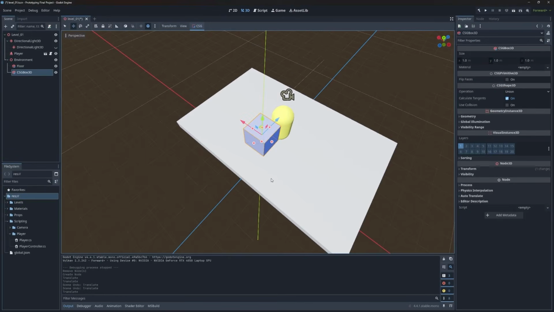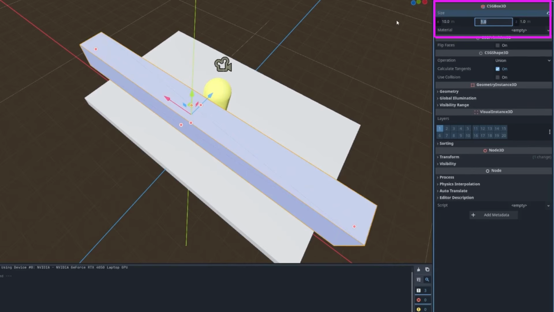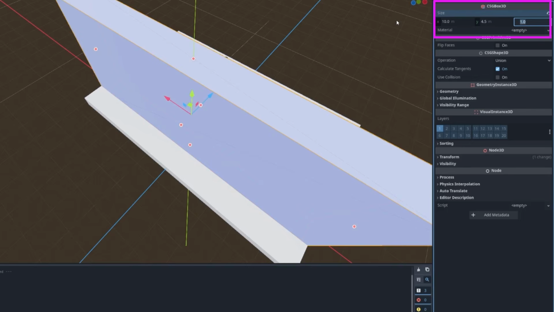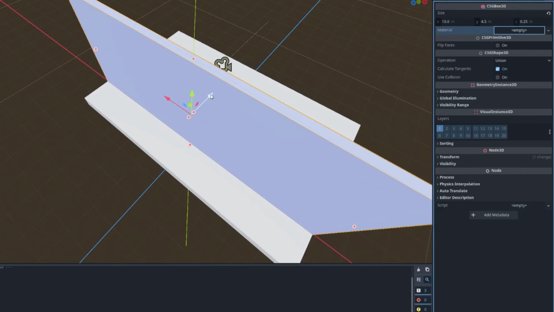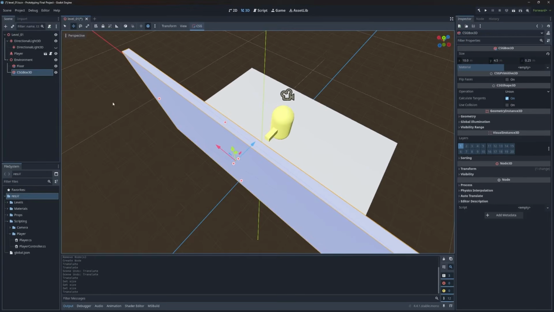Now what we can do is set up the size of our box, and that can be done over on the inspector by setting the X, Y, and Z values. So for our first wall, we're going to go 10, 4.5, and 0.25 for the width. And then I'm holding control down. I'm going to push this wall back till it's in line. And then I'm going to rename this by double clicking in the hierarchy and putting wall.